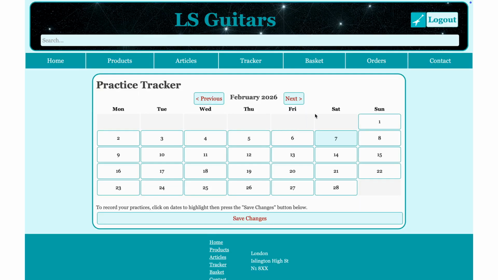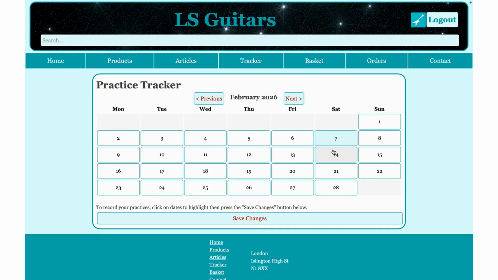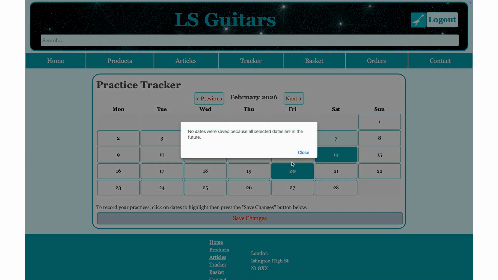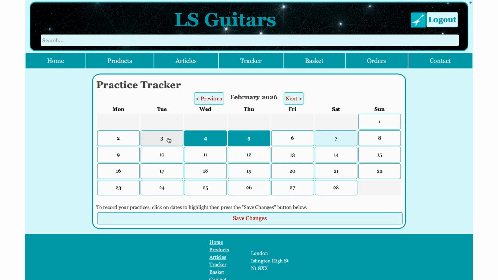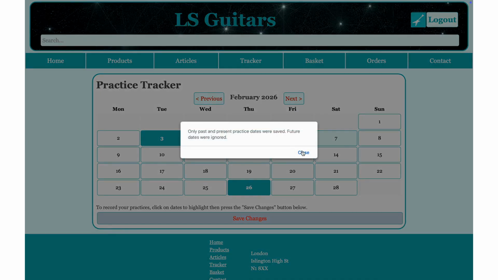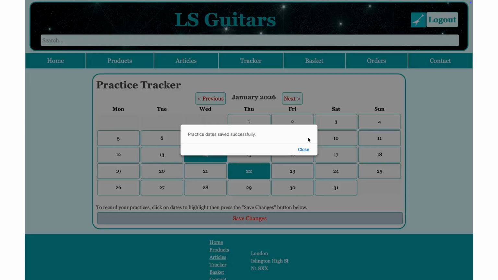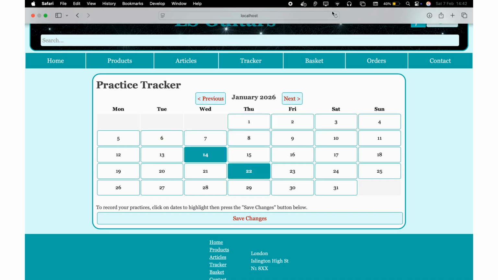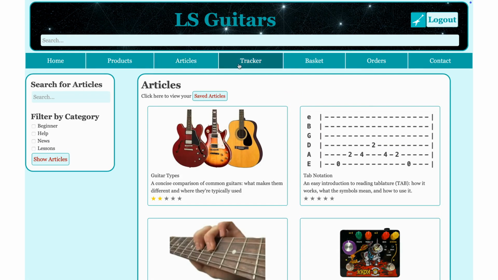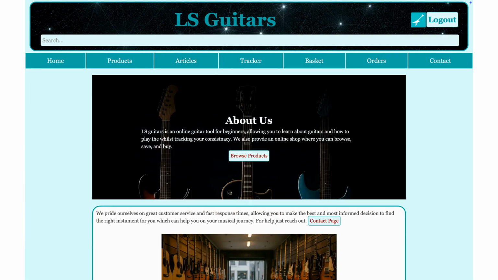This is the tracker. You need to be logged in so that you can save your user data, and it's all interface-based. There's no text input, which is easier to use. If you input stuff in the future, that's considered invalid because you can't have practiced in the future. And if you select a mix of both, it will input the ones in the past correctly, but give you an error message just saying, we haven't included the ones in the future.